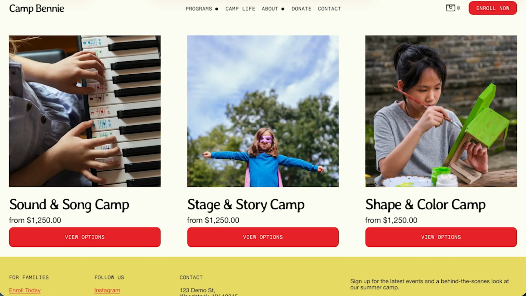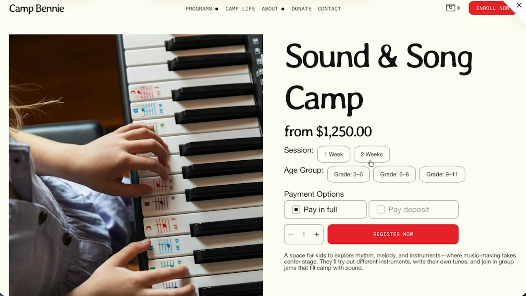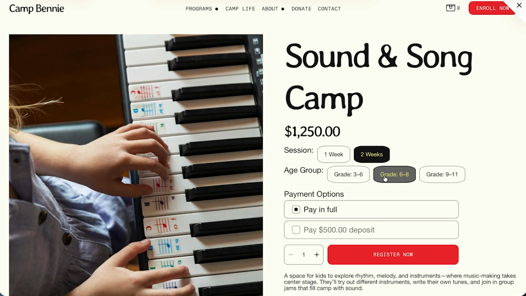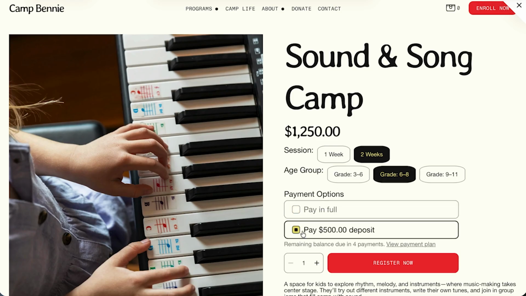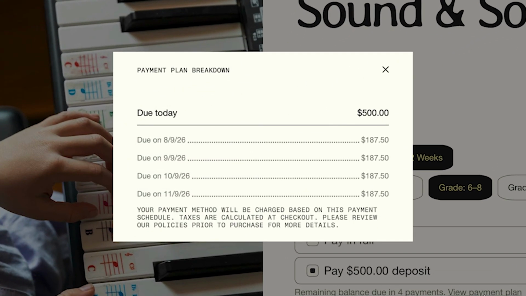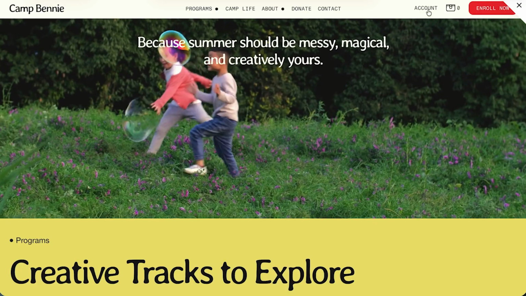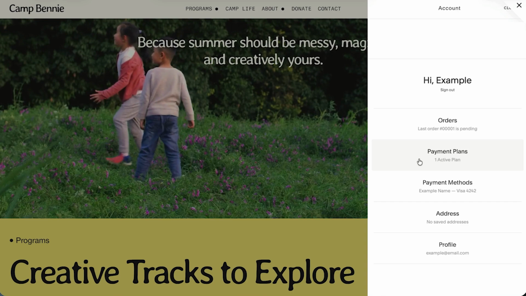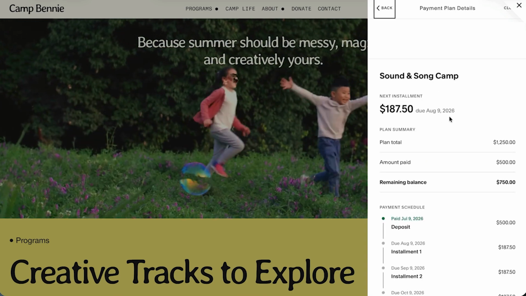Speaking of customers, let's see payment plans from their point of view. On the product detail page, they can choose to pay in full or pay a deposit, and they can view the full payment schedule before they add the service to their cart. The experience is fully branded to your business and has transparency built in. Automatic reminders go out before each installment is charged, and customers can log into their account to check their schedule or update their payment method.